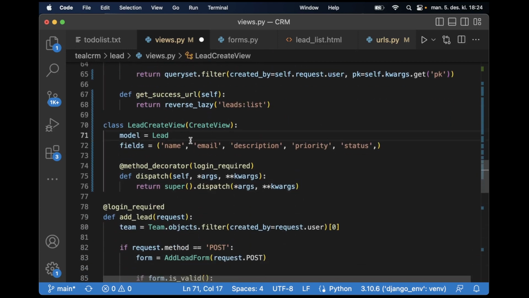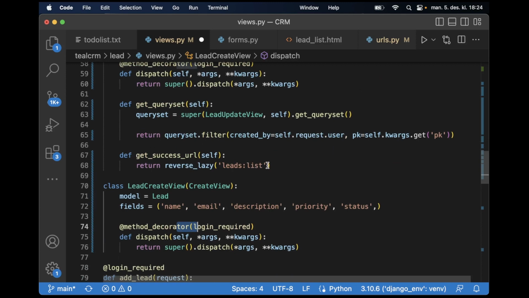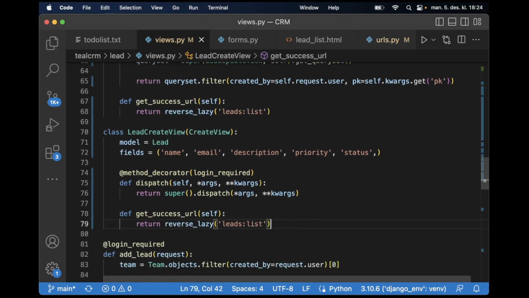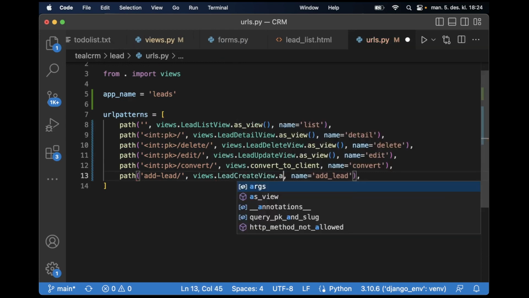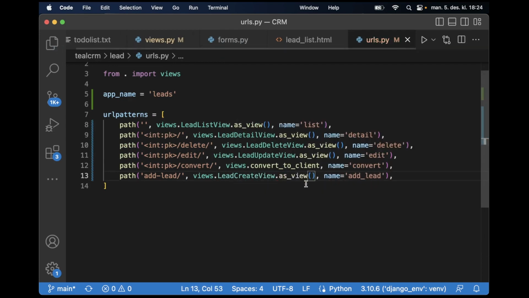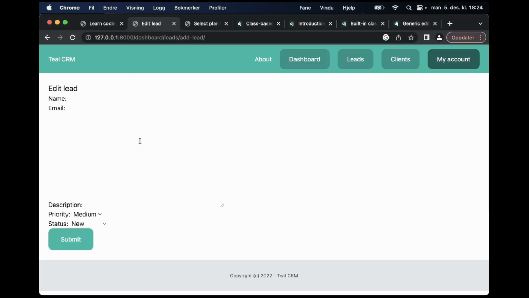So now I want to use these fields, and I want to use the login decorator. Nice. And the success URL can also probably just be copied. So save, and then I can go back to the URLs to use it down there. LeadCreateView.as_view, and save. Go back and refresh, add lead.